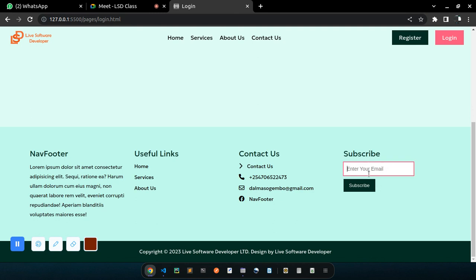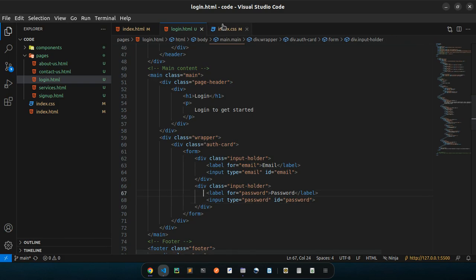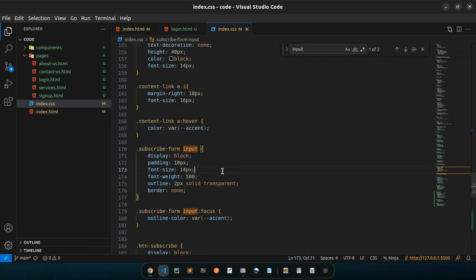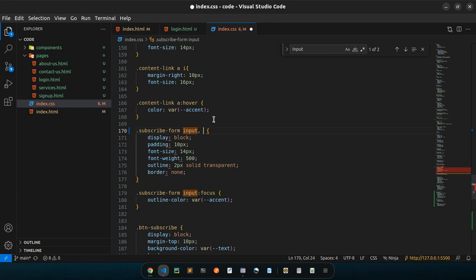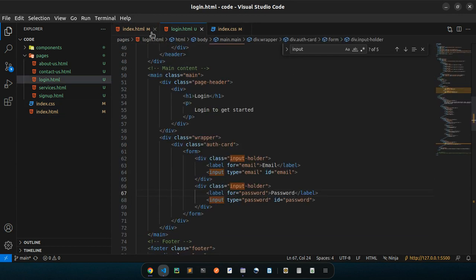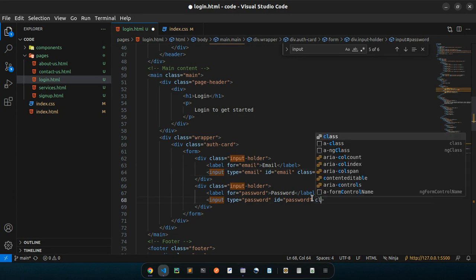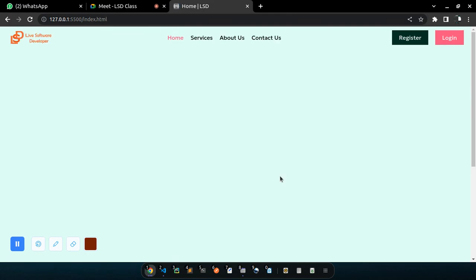If you recall, we did some styling of an input somewhere here. So let's try and see whether we can reach this styling and maybe reuse it. I'm going to my styles and finding the input. Yeah, we have the subscribe form input. I'm also going to add a class here, dot input, just that way. Come to my inputs here. So besides the ID, I add a class input here, and also for the password, I do the same, a class input. Save the file and see what we have.